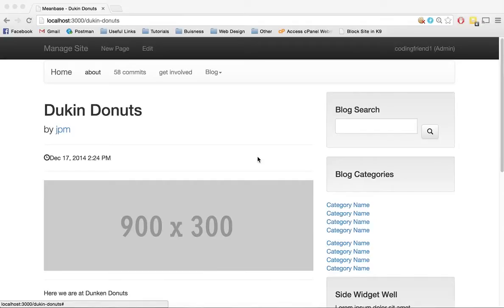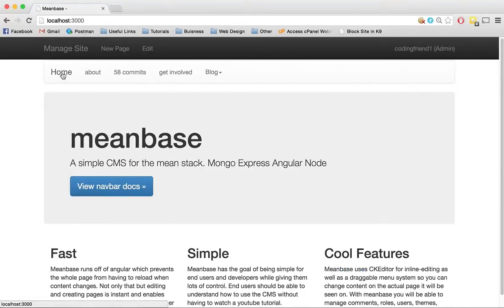This is a demo of Meanbase. It is a CMS I'm developing for the Mean Stack. I love WordPress. I came from a WordPress background, and it's designed for the end user. It works really well for that.